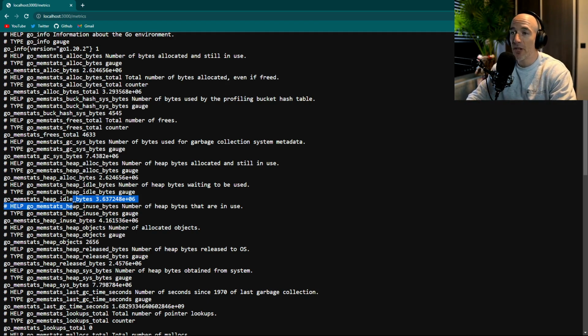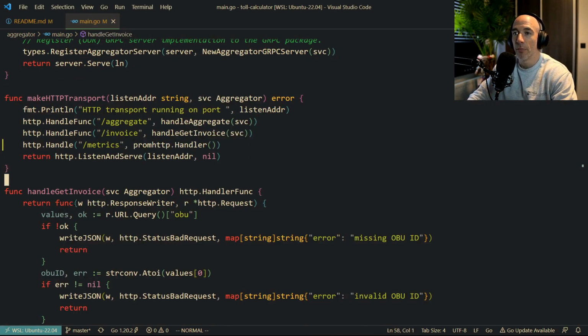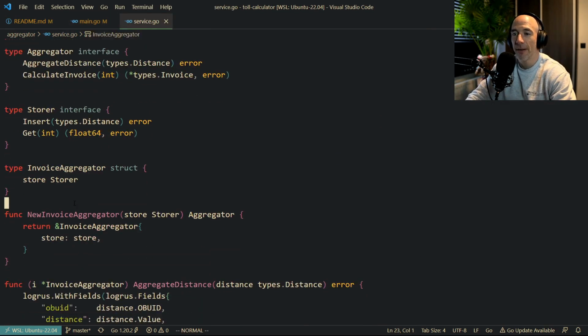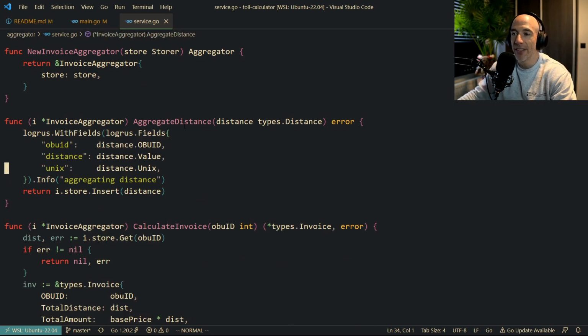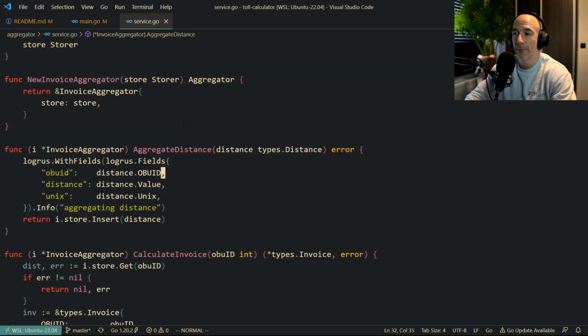What could be a custom metric, for example? Well, if you go to our calculator here, it's a service aggregator, probably. So we're going to have, for example, aggregate distance. Each time somebody is calling aggregate distance, we maybe want to record how many requests are going to aggregate distance, how many times we hit an error, and how long it took to calculate or aggregate the distance. All this stuff.